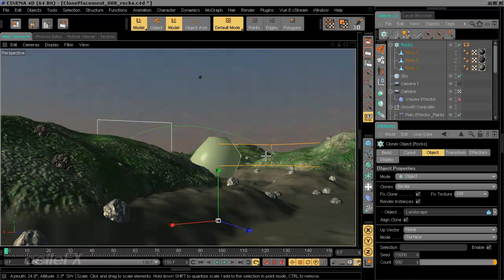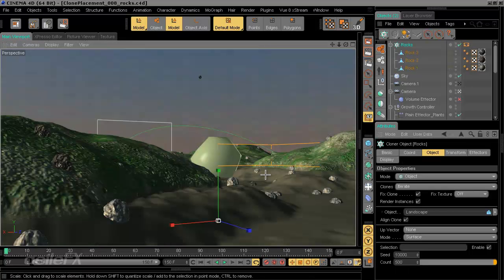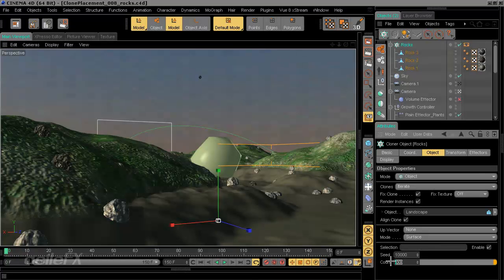Alright, so we're back with a working scene. And what I want to do, now that I have the rocks added in here, is to set up the amount we want to have.